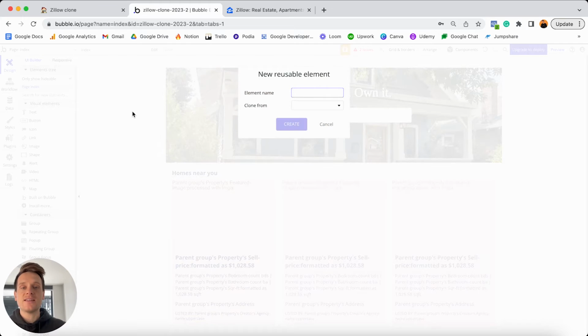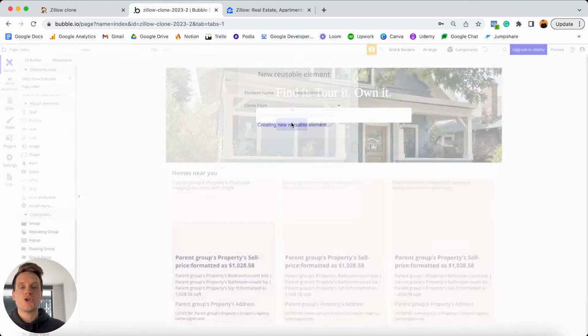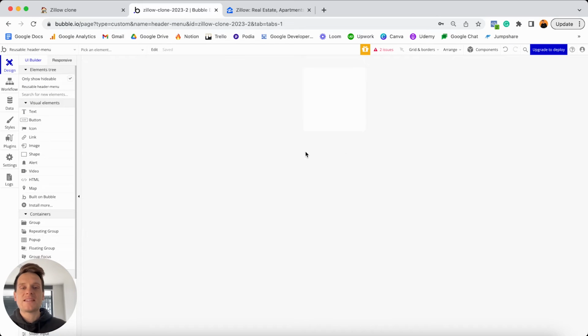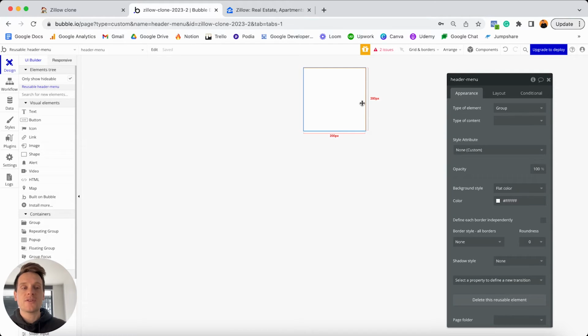And right at the bottom, you're going to see this option to add a new reusable element. We're going to click on this and we're going to call this our header menu. We'll then choose to create this. And now we'll be sent through to what looks like another page in our app. And this is where we can design our reusable element. So if I was to double click on this, the first thing you'll notice is that our header menu here is a reusable element, which is a group.